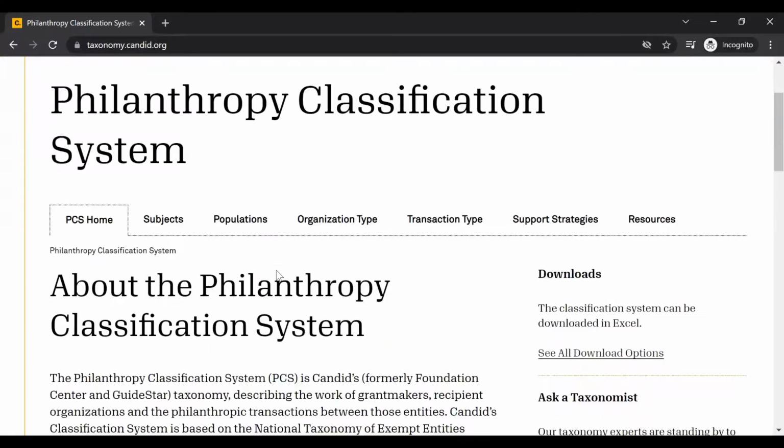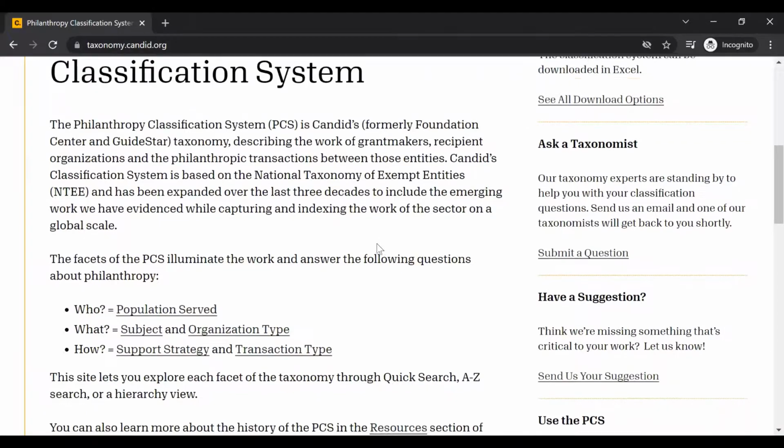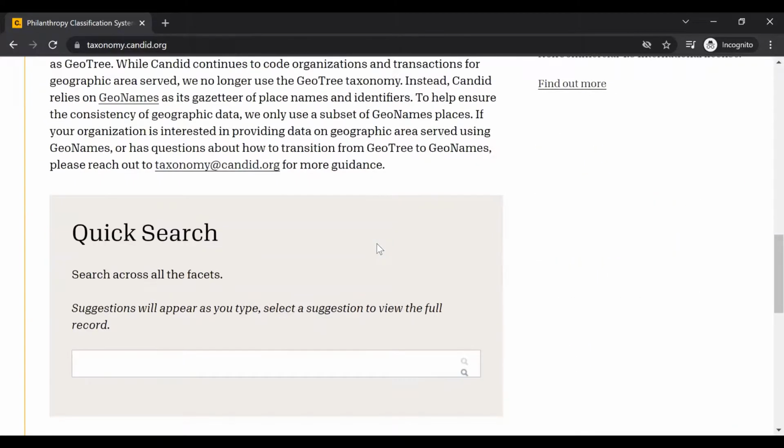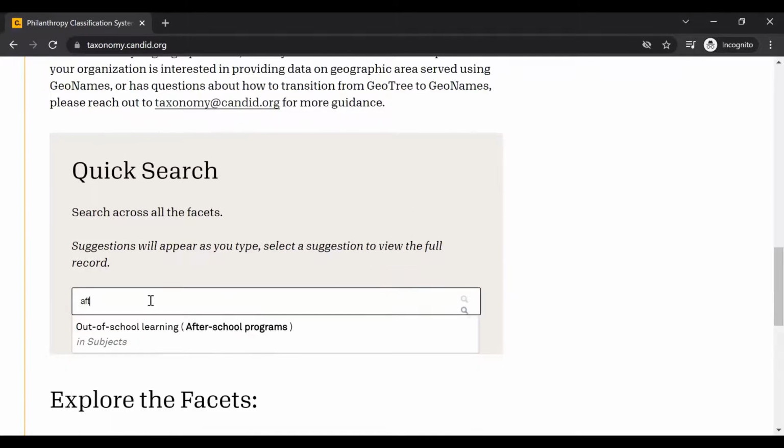Once on the website, you can learn more about the Philanthropy Classification System. And if you scroll down, we have a quick search box. So if you have a search term in mind already, you can try searching for it. If I start typing in after school, you'll see that the subject area that most aligns with after school programs is out of school learning. From here, I can click on that search term to learn more about that specific term.